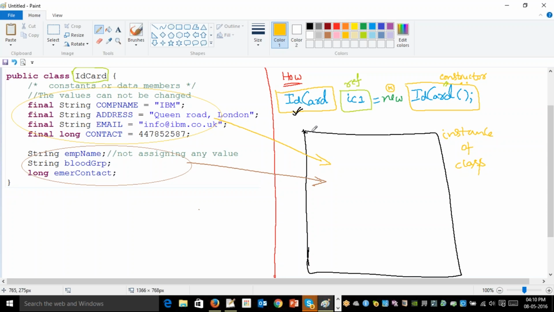ID card is the class, and this is called one instance of the class. That's why we call the object an instance of a class. Once we create this instance from this particular class, whatever members are present, one copy of this entire set of data members is created here. I'm just telling you one instance or one copy of this is created.